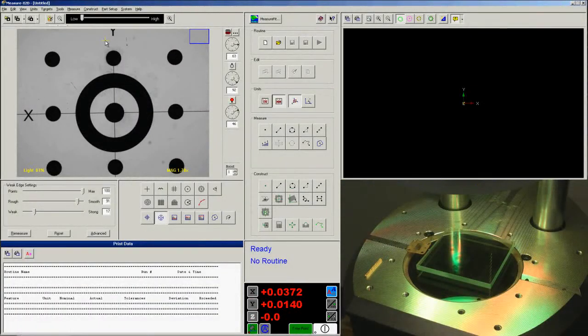Okay, here we have the snap machine, and I'm going to run a few of the parts that you sent in for us to do a quick study on. And before I do that, I just want to go over some of the features of the snap.